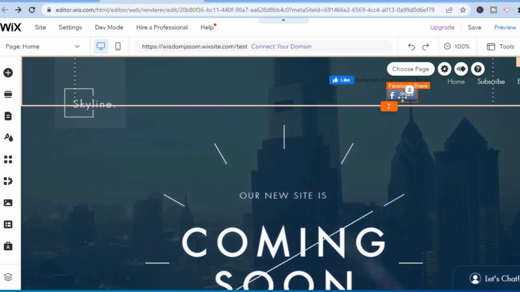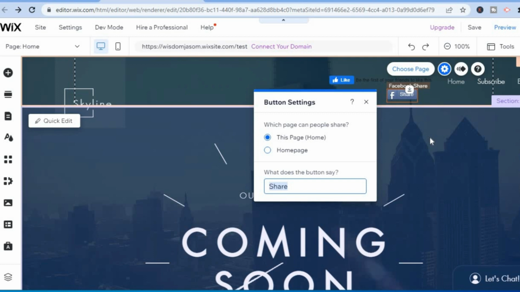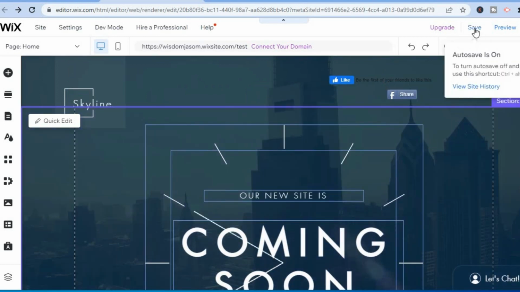After selecting the share button right here, I can tap on choose page at the top. And I can select whether I would like them to share this particular page only or the home page. And you can also change the wording from share to anything that you like. And that's it. All you'll have to do now is simply tap on save, then select publish, and that's it.